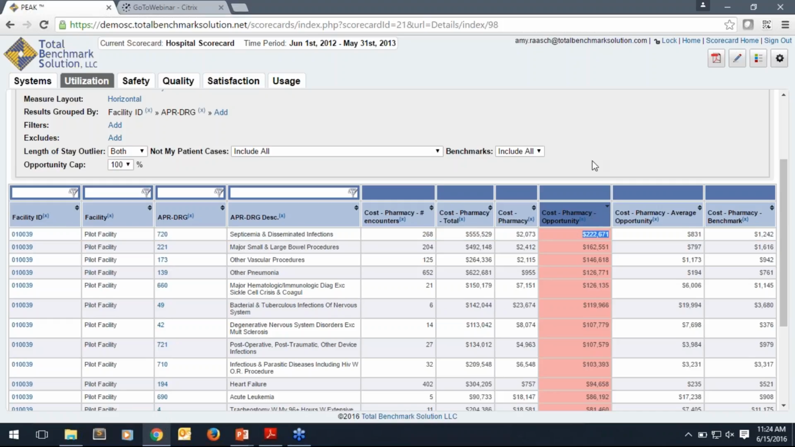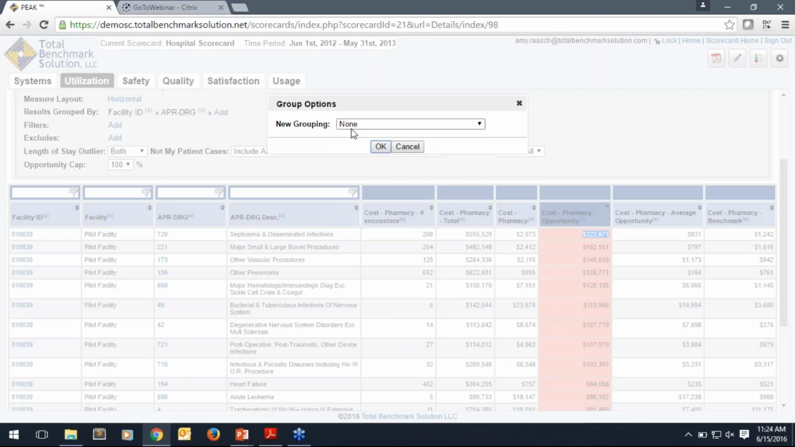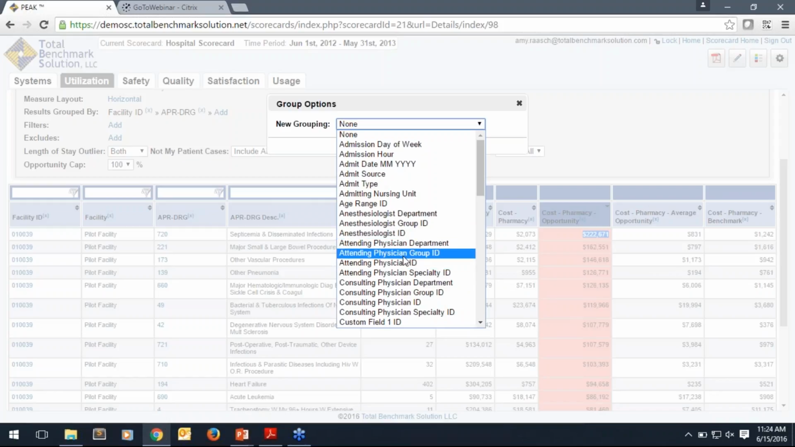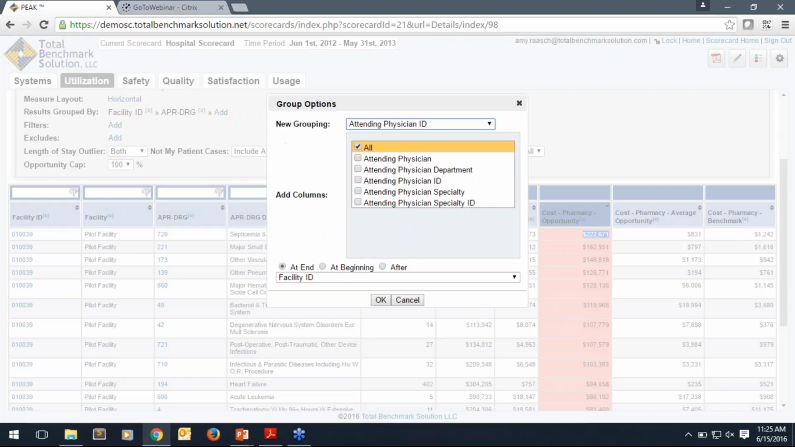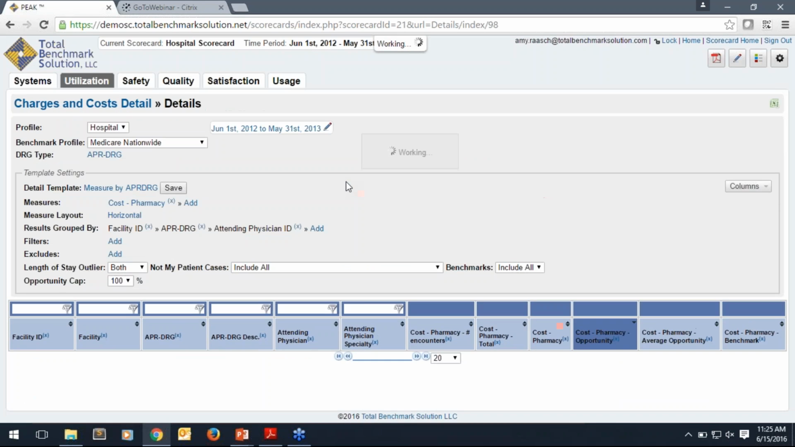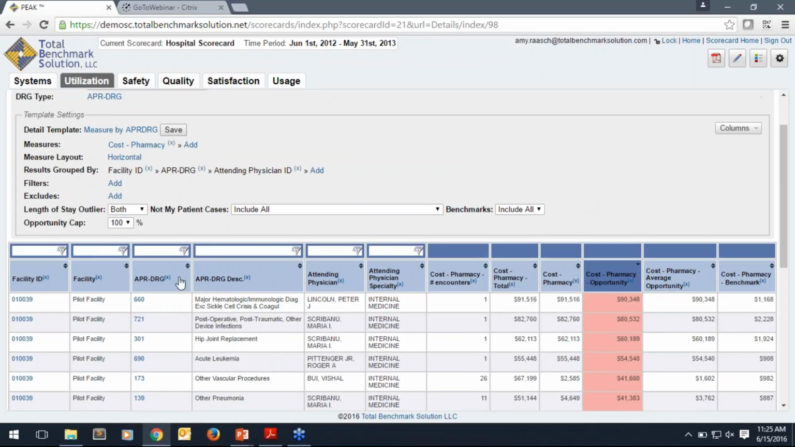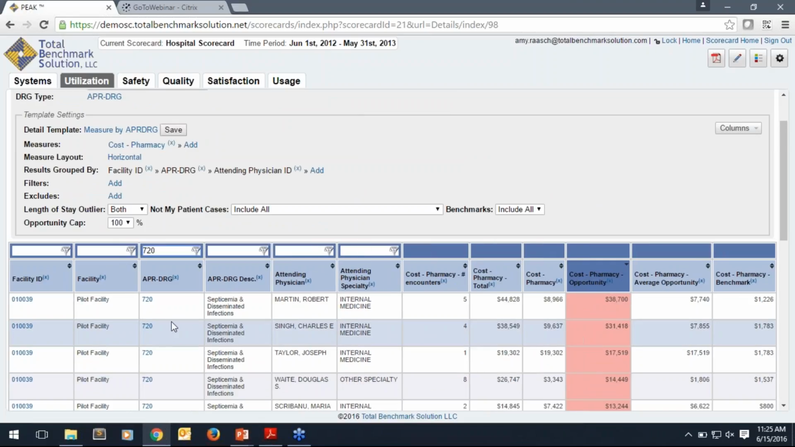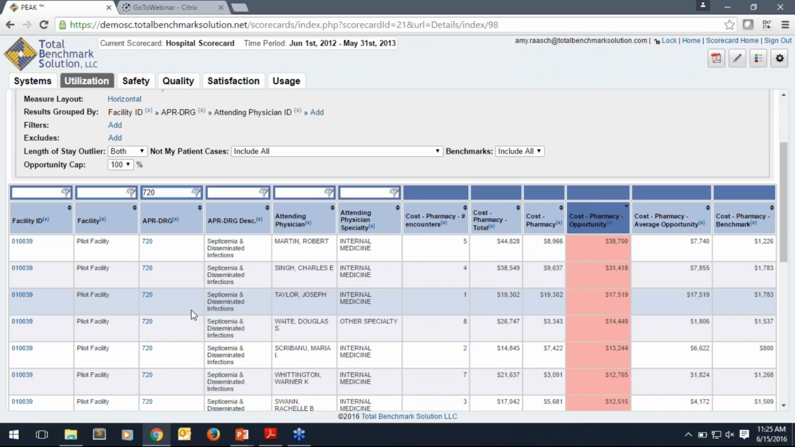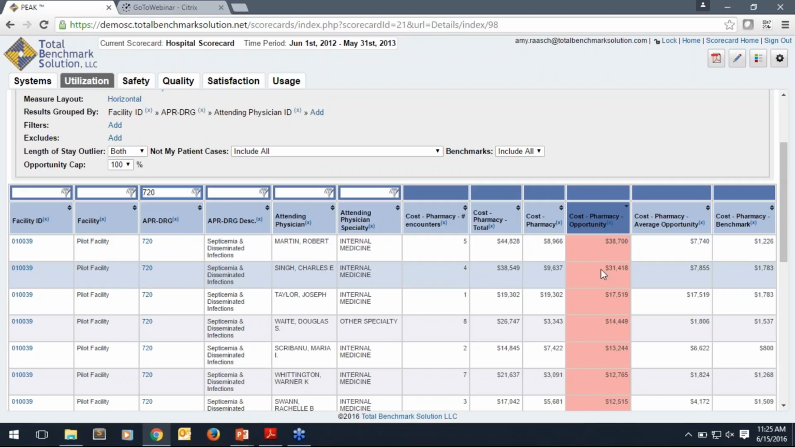Now, say we wanted to take that one step further and find, maybe, some physician variation across our sepsis patients. We can further stratify this data by adding in additional group bys. I'm going to group by attending physician, so we can look at our sepsis patients by physician and see where our opportunity lies. I'm going to add a quick filter here in the column header for our septicemia APR/DRG. And now we have our total opportunity for our sepsis patients by individual physician.